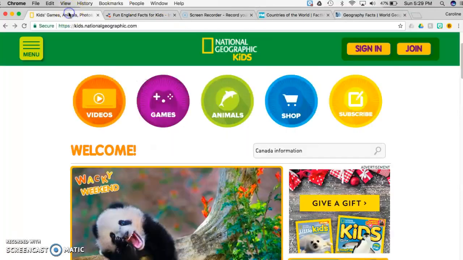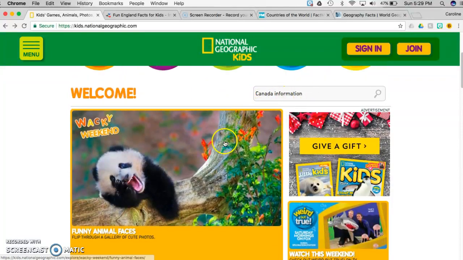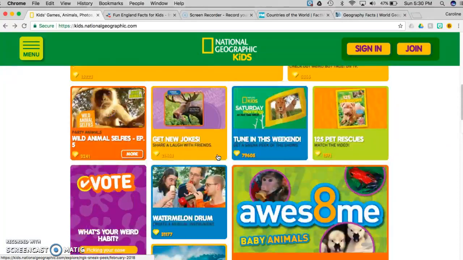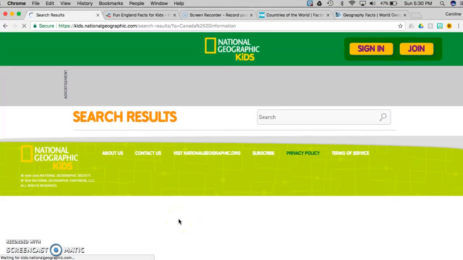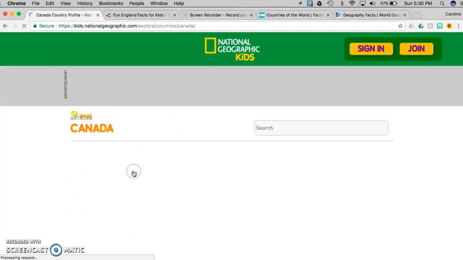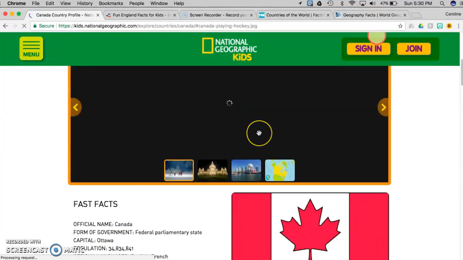One of the other websites you can go to is this National Geographic Kids. You're going to want to just stay right at the search bar. You don't need to go down and do all of the other information. You can save that for later. But you type in the country that you're looking for. I typed in Canada information because I wanted to be a little bit more specific. And it comes up, the very first thing is Canada's country profile. So I'm going to click on that, give it a second to load, and it gives me some pictures.